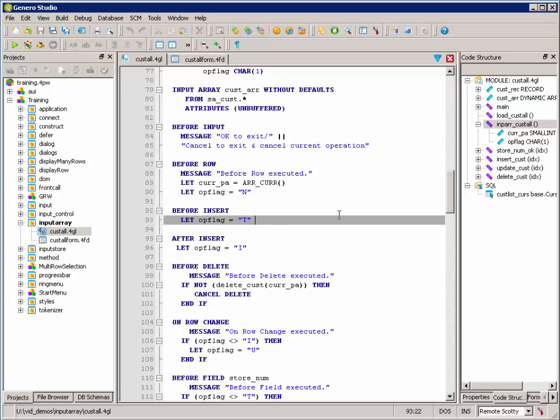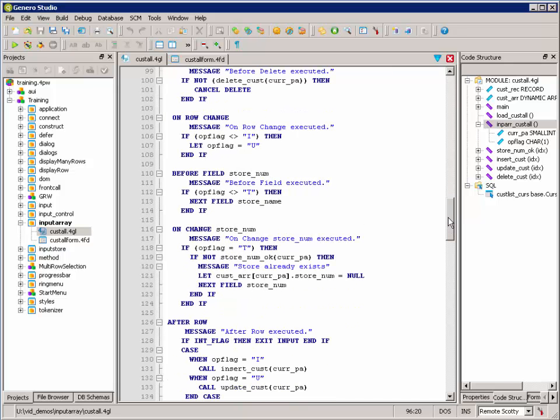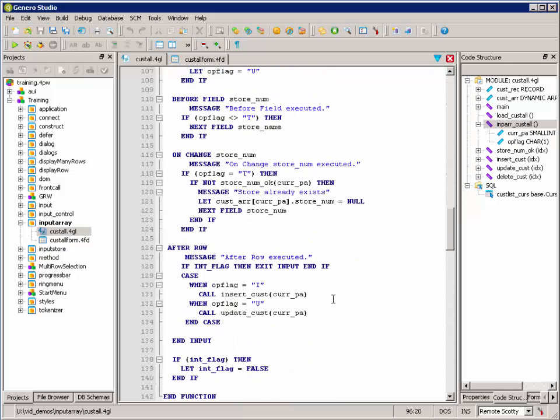Before insert, we're going to set it to T, or temporary. So before the insert, before the row is open, we're setting it to temporary. After they've inserted, in other words, they confirmed the insert by putting in data and moving off of that field, we're going to change that op flag there to I for insert. And we'll see where that's important. Let's follow the I insert down here.